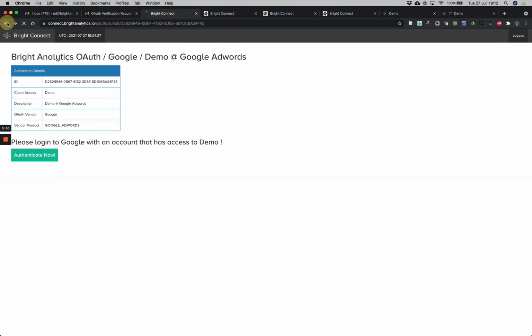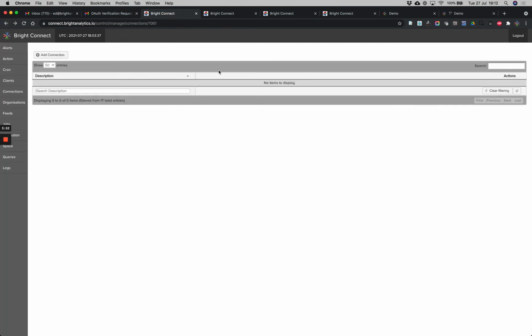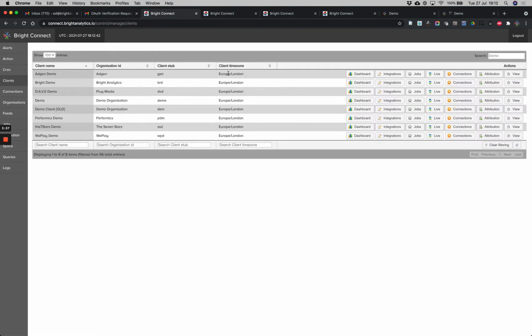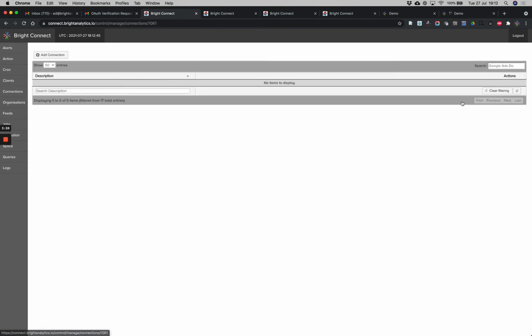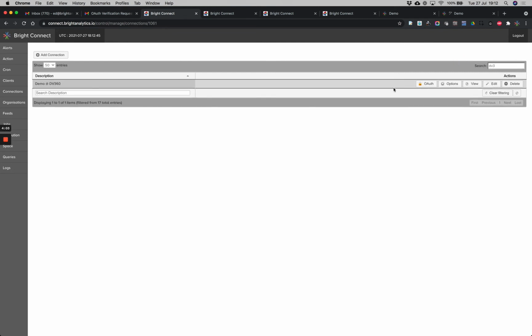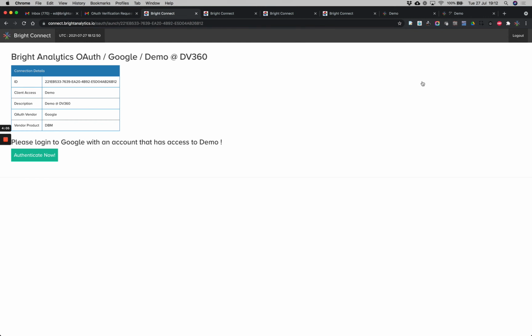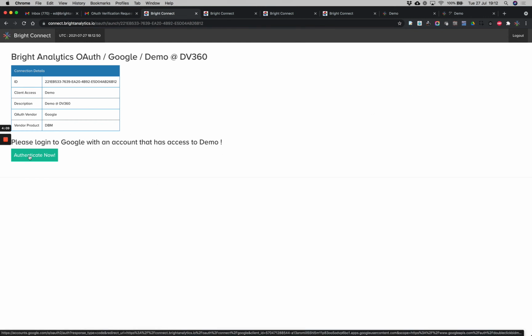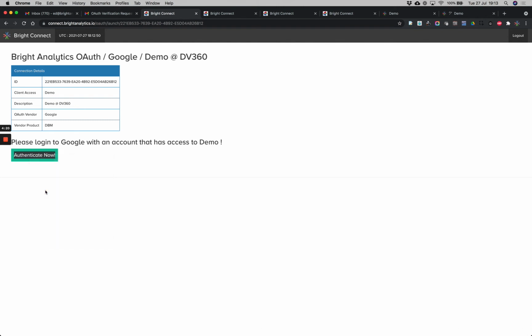We're trying to do something similar for DV360. So if we go back to our demo client, connections, DV360, same process, hit this authentication page again. If we click down the status bar, there's our client ID 5707, just in case that isn't appearing clearly for you.